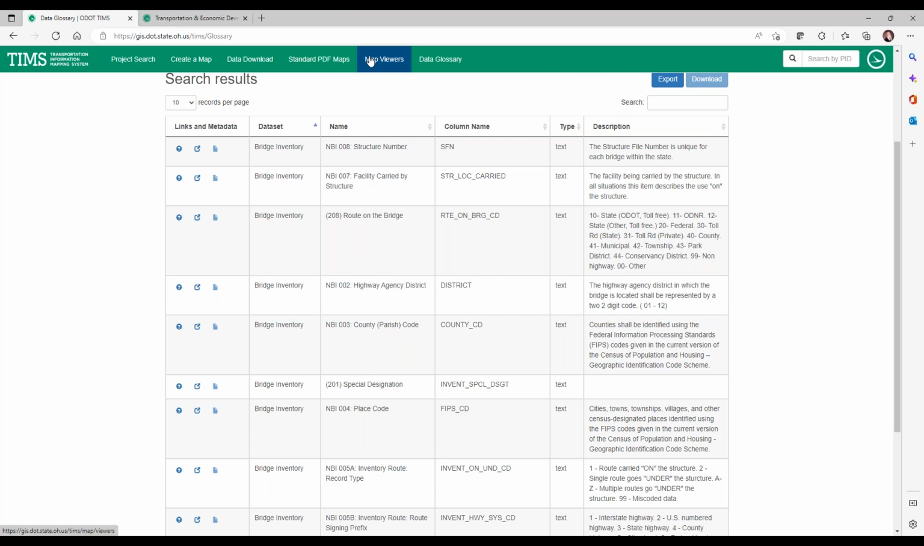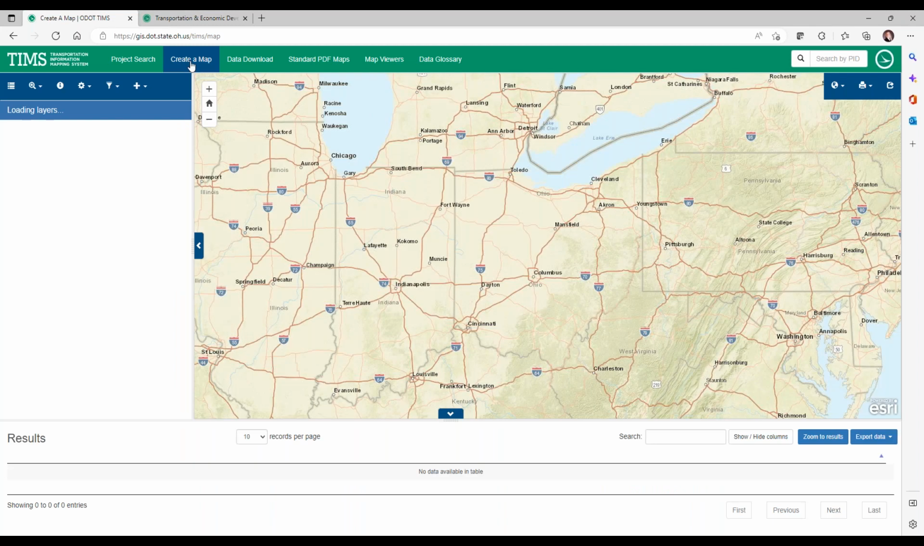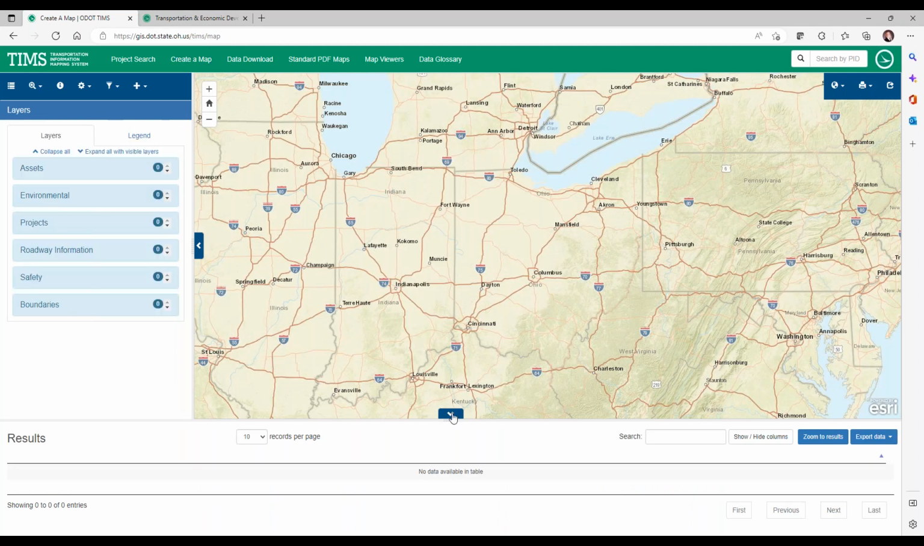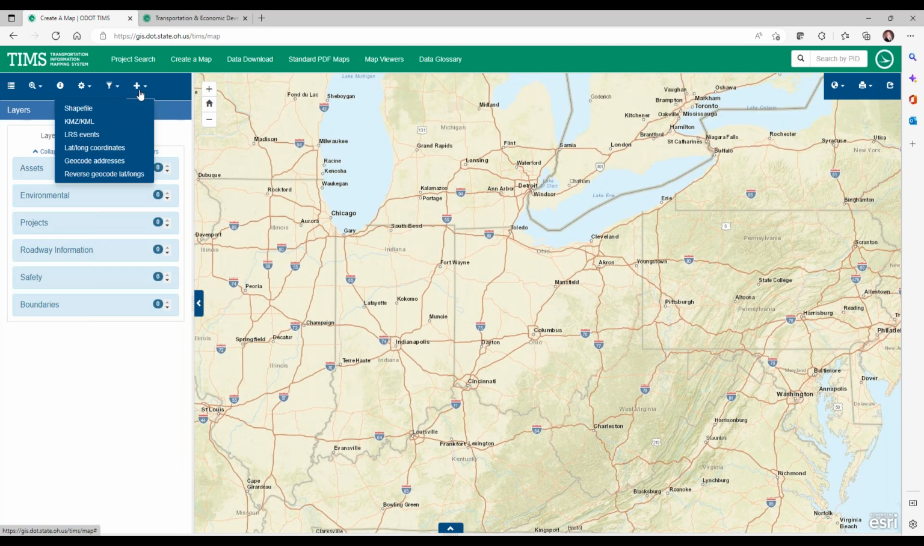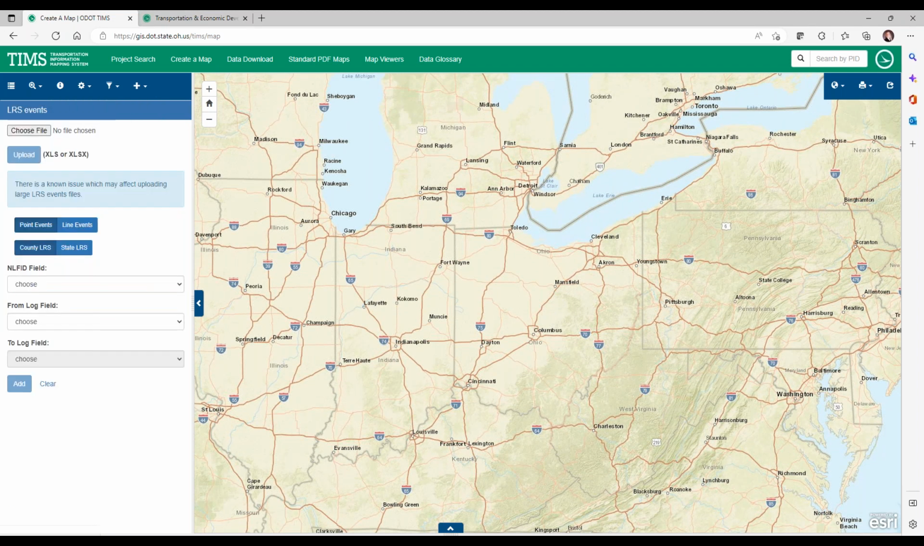Okay, let's see. So I think I will demo the add data tools and then we'll wrap it up from there. Hopefully get you guys out a couple of minutes early. So let's start with LRS events. Say you have an Excel spreadsheet that contains NLFID, that's our roadway unique identifier, and it has log point information, and you want to view that on a map.